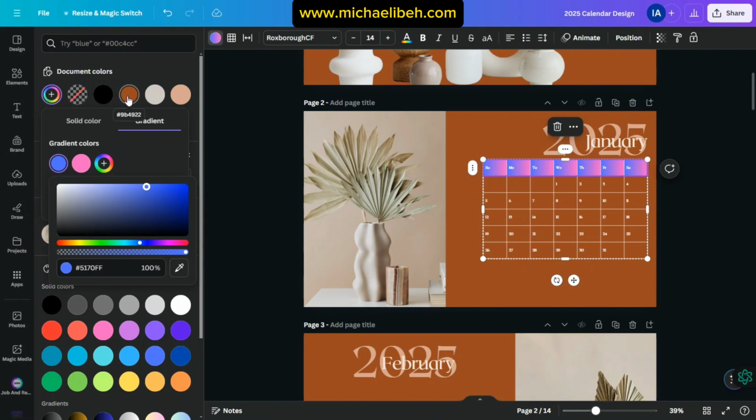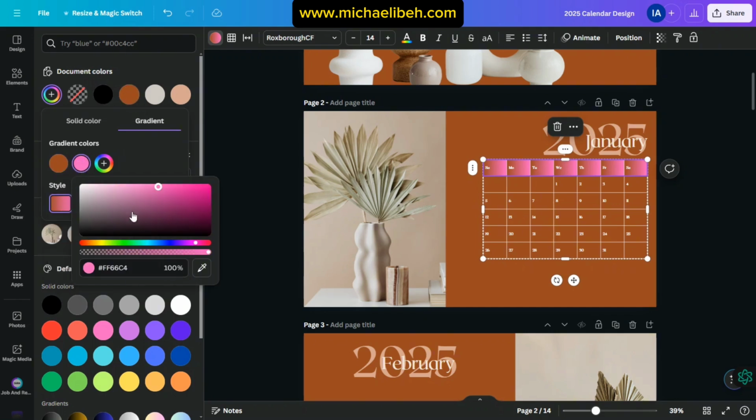Maybe what is the color code? 9B4922. So I'm going to use the same color code, 9B4922. So that is the color code of this. Then I'm going to use black for the second color. I'm going to use black. Okay, I think it has gotten to what I want.